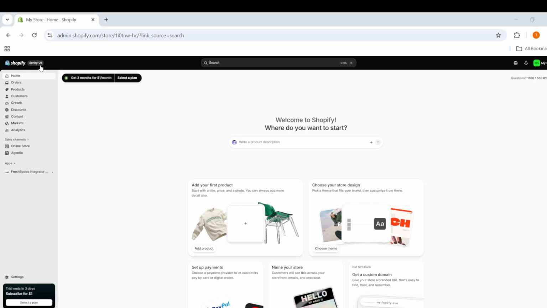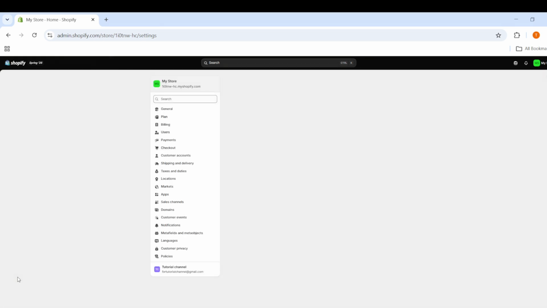Once you are in, look toward the bottom left corner of the screen for the settings icon, which looks like a gear. Then click Settings. This takes you to the area where Shopify controls important store and payment configurations. After you click Settings, you will want to find the Payments option. Click Payments to open your payment settings page.